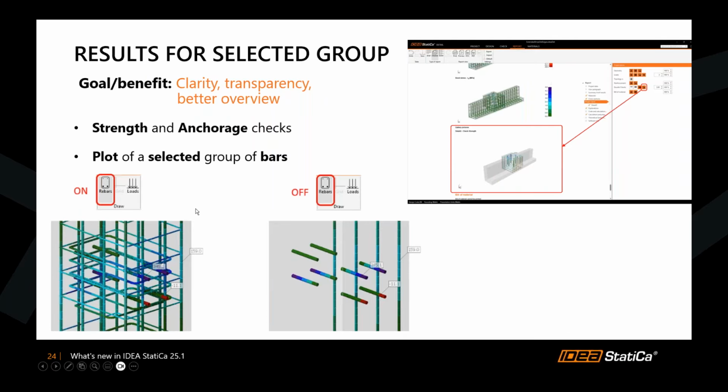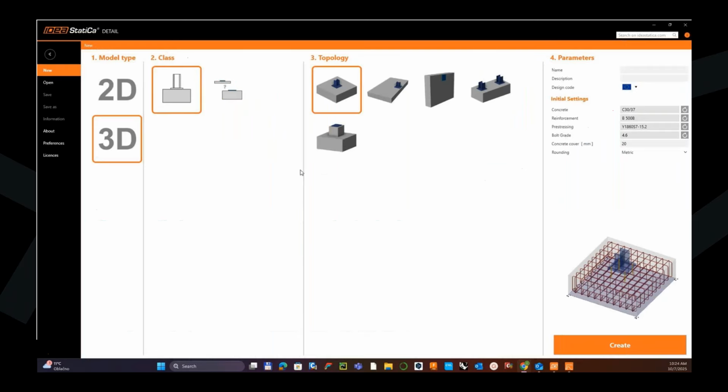Then we also allow users to only show some rebar that they would like to see. So if you turn off the rebars here, and then you click which rebar you would like to see the stresses, you can hide all the other rebars. It gives you more clarity on what the actual stresses are on the rebar that you would like to check. So this is the video just to show what features we have.